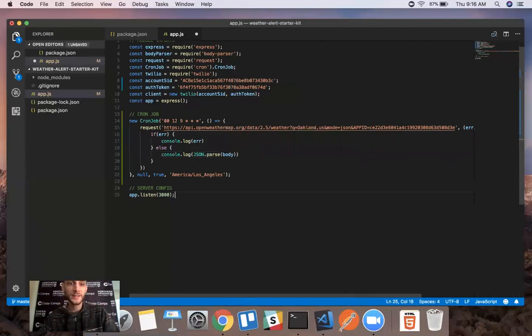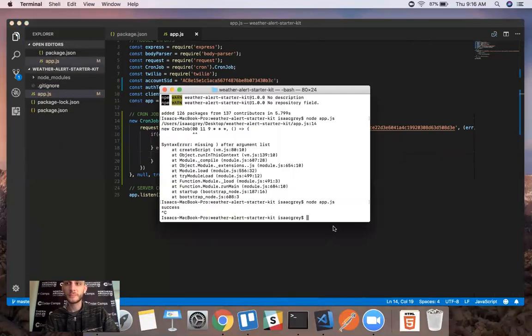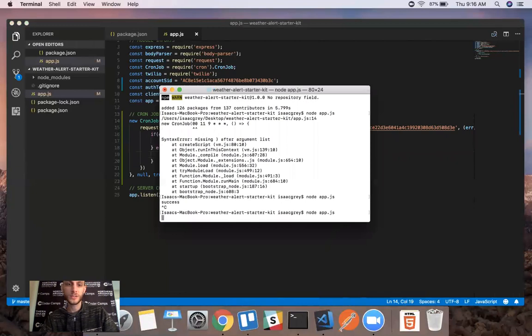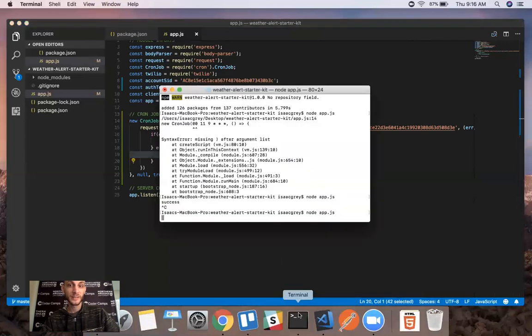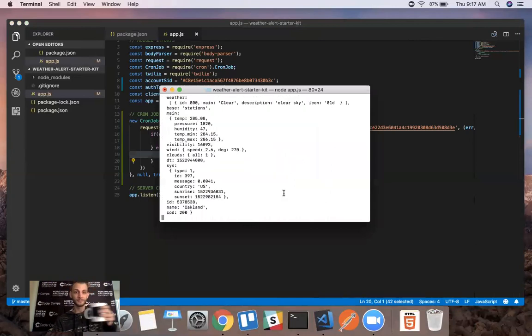It says 9:16 right now, so let's just go ahead and run this at 9:17. Let's save all and run our server. And at 9:17, it should make a request to this endpoint and return that data, and we should see that console logged here. So let's just give that a minute to do its thing. Okay.